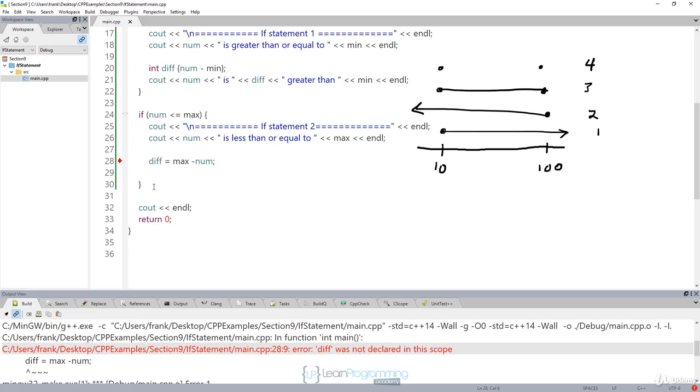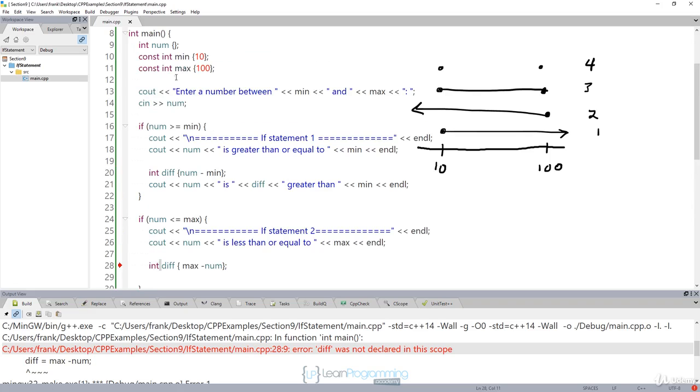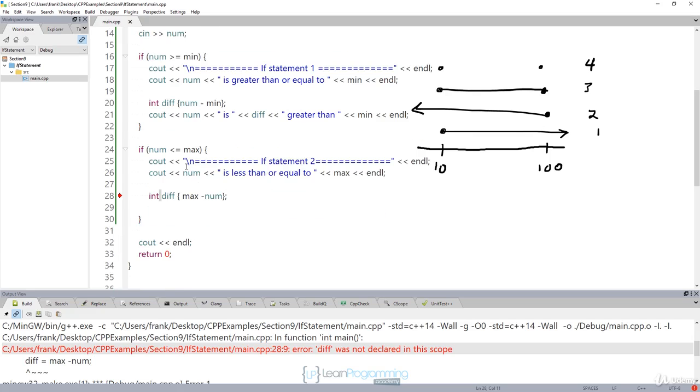So I need to create another diff. So if I just say int diff, and I'll just initialize it to max minus num, similar to what I did above. This creates a new copy of that integer diff that's only visible to this block here. Now, sure, I could have just created that diff way up here, like I did with num, and it would be visible to everybody, but I just wanted to show you how the scope rules work. Okay, so there's my diff.